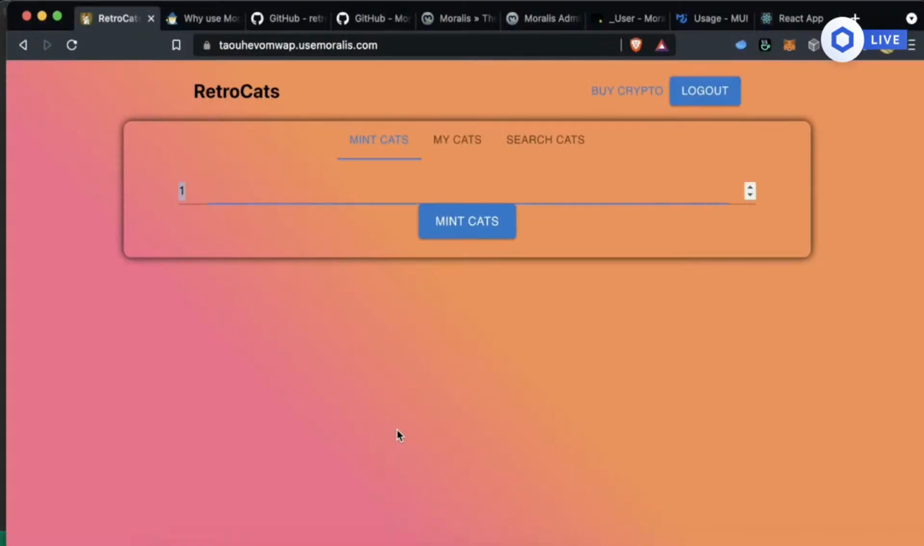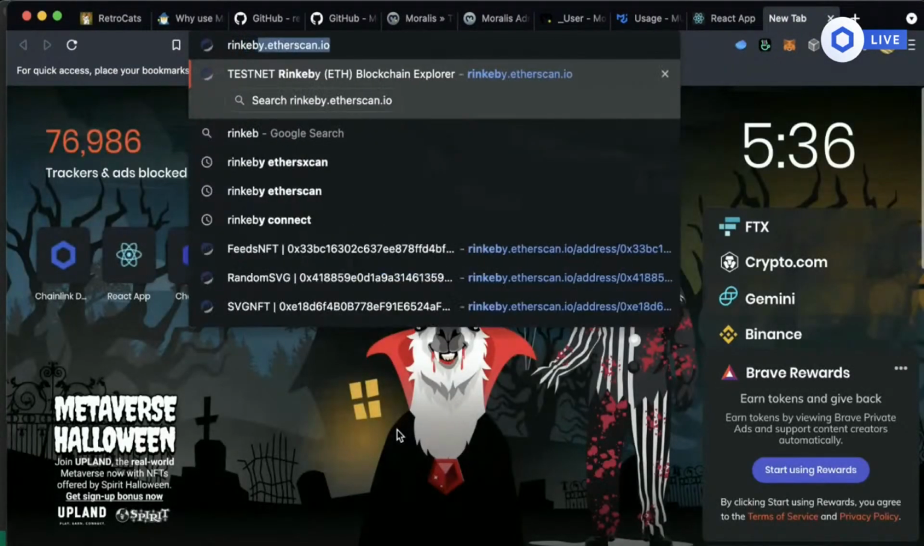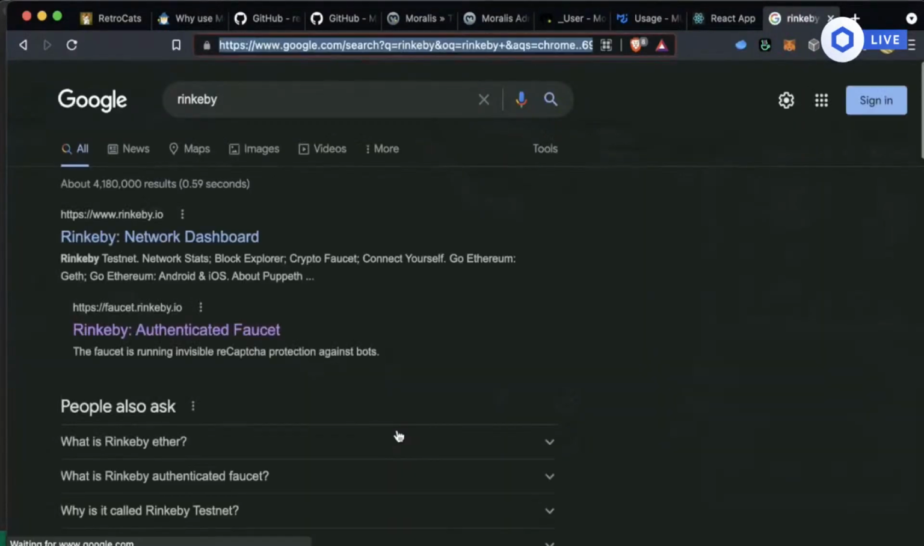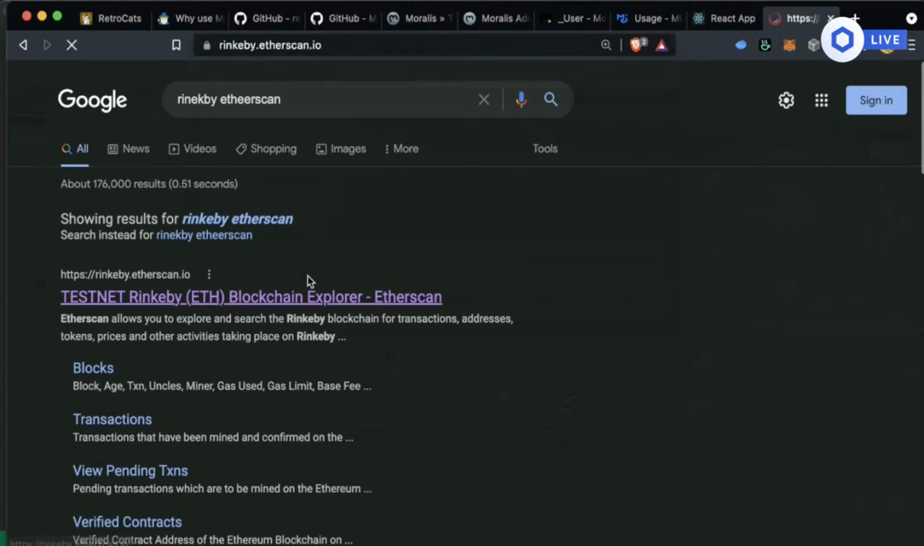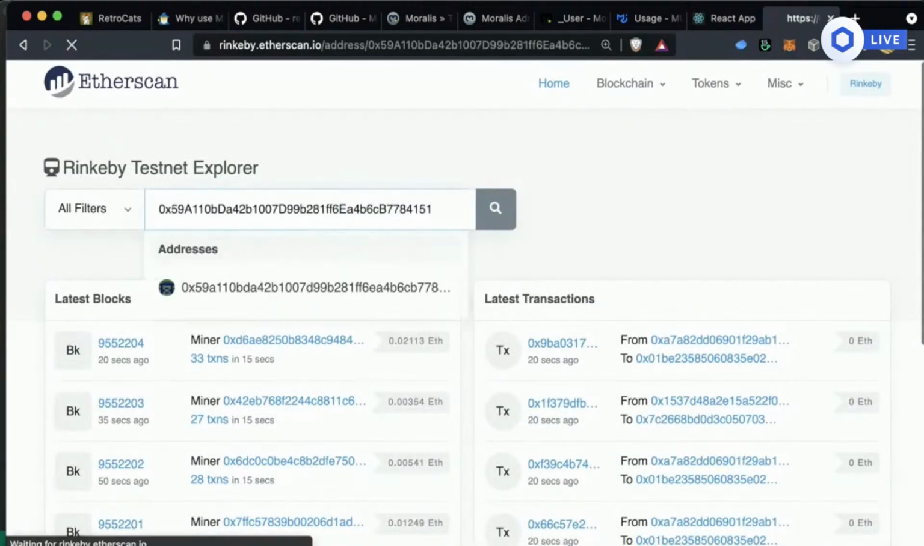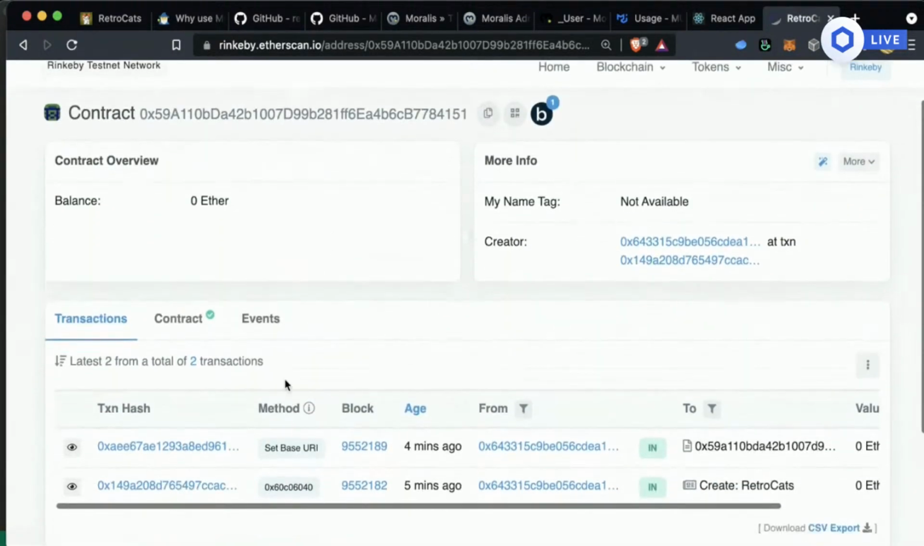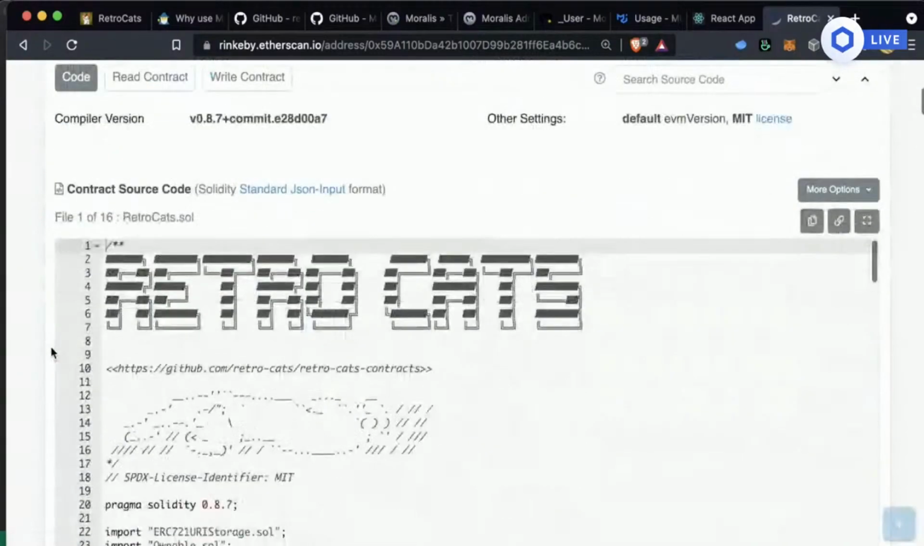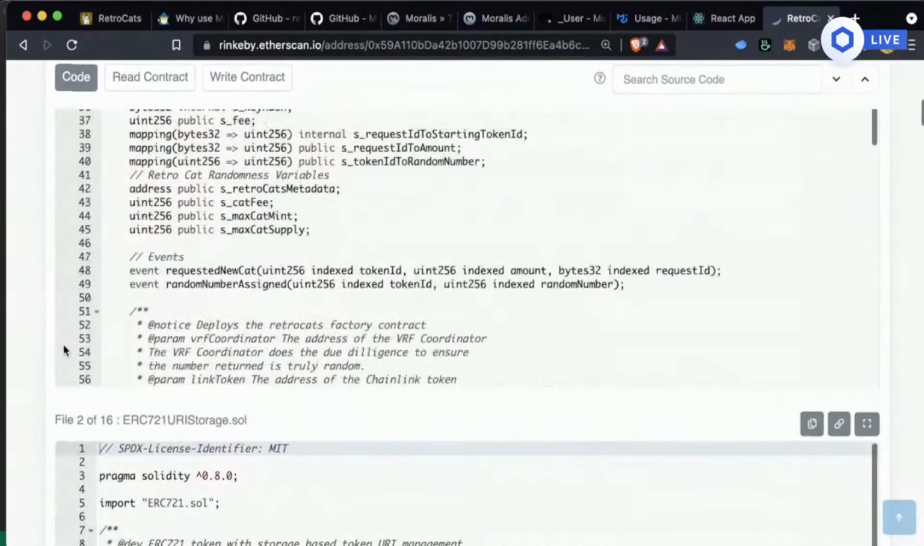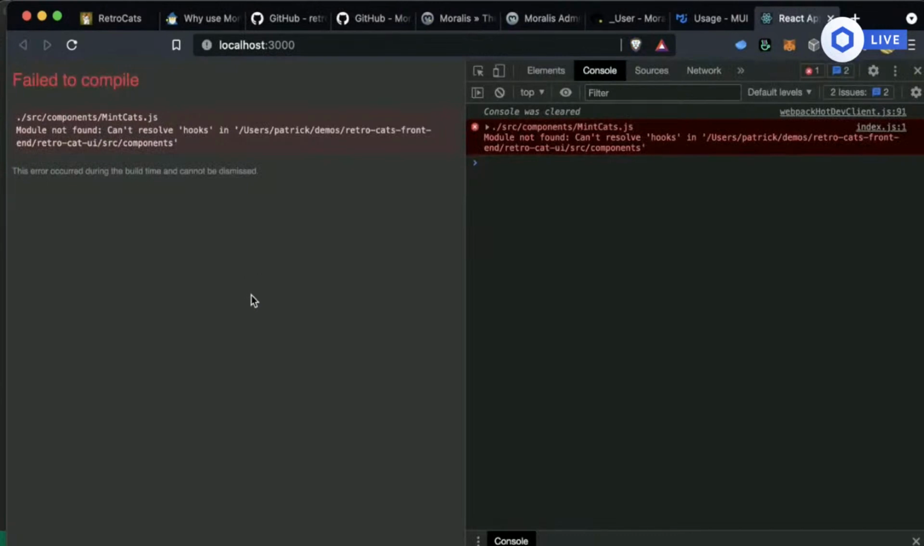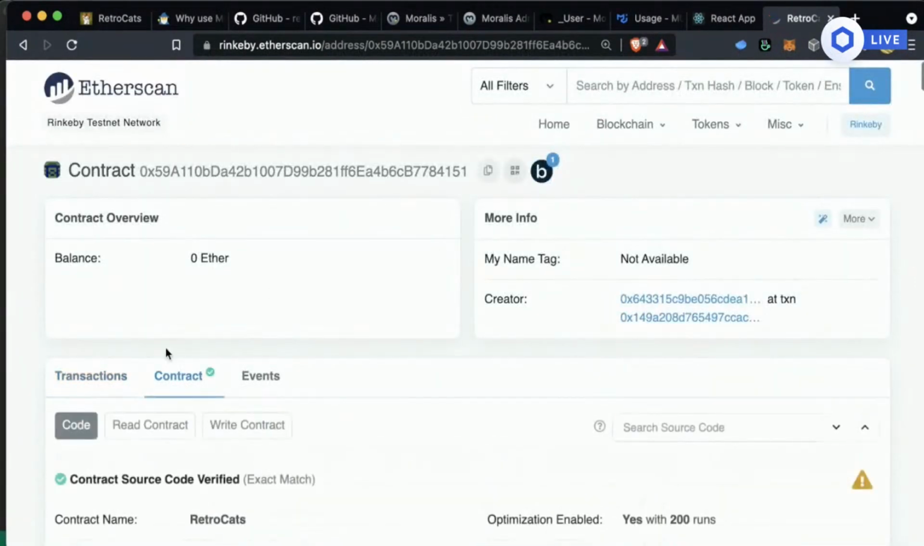Let's go to Rinkeby Etherscan. How good my spelling is. Paste that in here. Cool, great. Looks like it's verified. It's deployed. It's got all its stuff. It's nice and Chainlinked. Amazing. Does it have any LINK token? Doesn't have any LINK token.